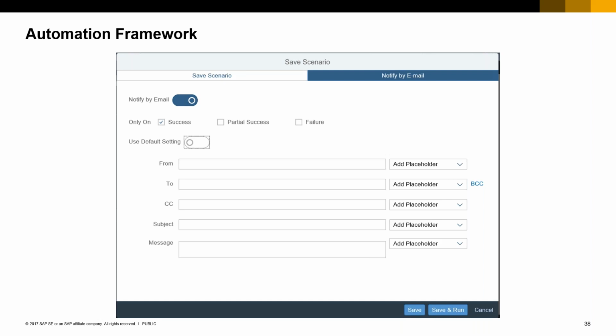What we did in Service Pack 7 is this: when it executes, a lot of times we had customers asking us, can I also get an email that lets me know the status of the task that was run? Was it a success or a failure, for example? So we now support an email notification at the end of the execution of a task or a scenario. This is some new capability we introduced in Service Pack 6, and in Service Pack 7 we're enhancing it with email notification as well.